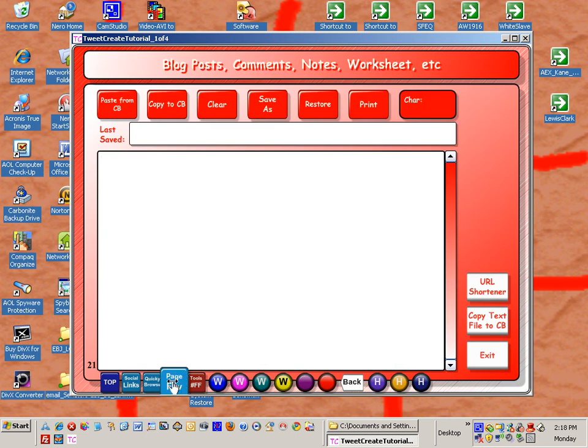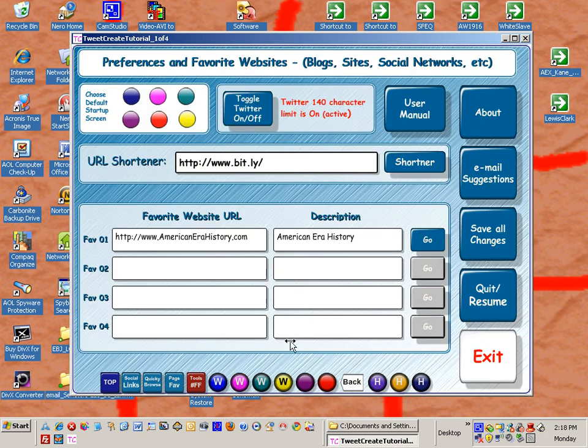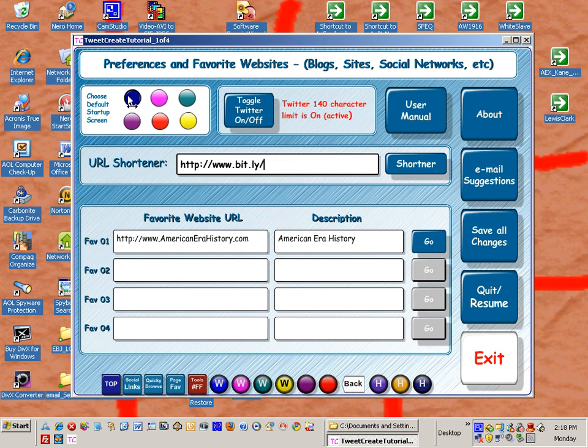We have the favorite pages, which is actually a setup screen. This would be where you set up your favorites right here. You put in the URL and the description. If you have a favorite URL shortener, which comes in handy for Twitter tweets, this is a good place. This is where you would put it, and then all the buttons that say shortener would refer to this. Here you can describe which color screen you want to start up with each time. I like blue, so the blue is selected.